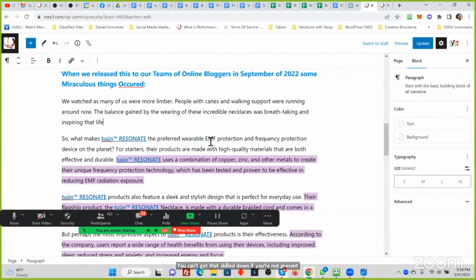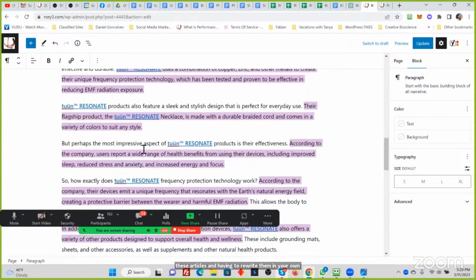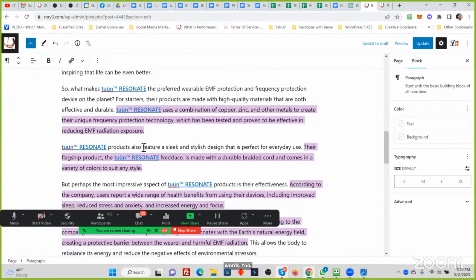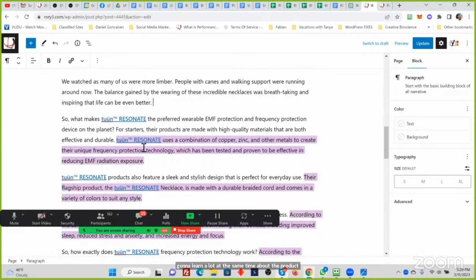I think too, all the things you're going to learn from using these articles and having to rewrite them in your own words. You're going to learn a lot at the same time about the product. That's exactly correct.